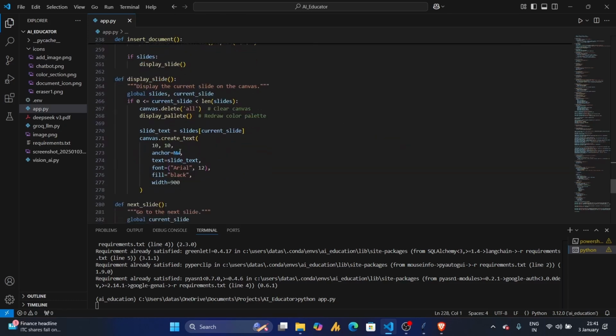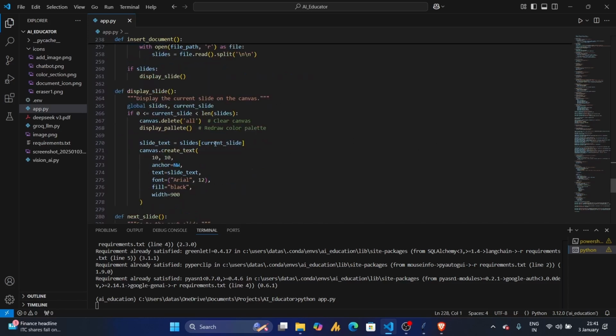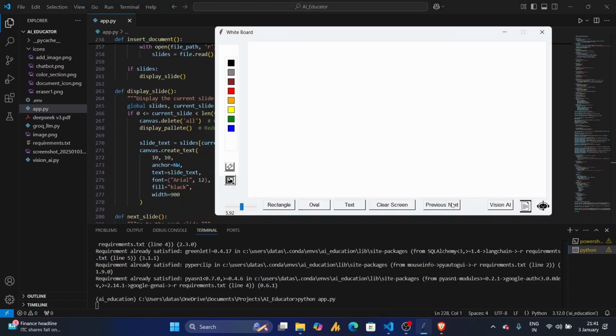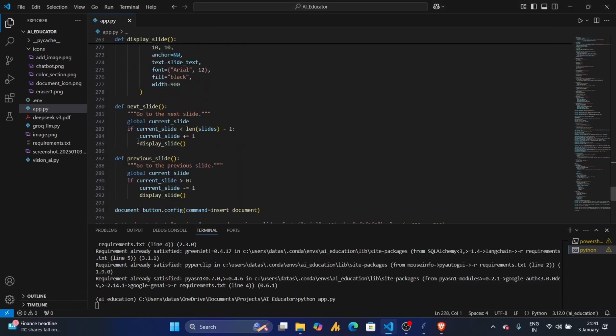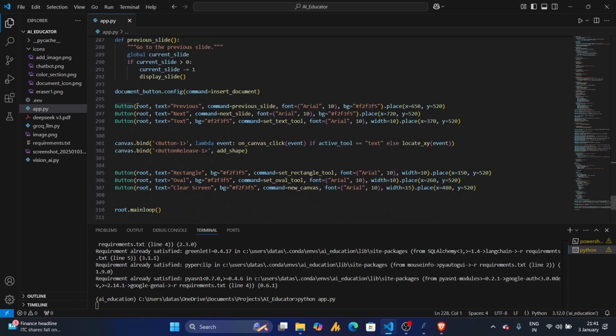Next is the display slide. Whatever text is extracted, you will be able to display with respect to slides. If I want to change to next or previous, you can do that; the functions are written in next slide and previous slide. These are buttons that you can either create with just text, or if you have an image, you can pass that image path and convert that icon into a button.